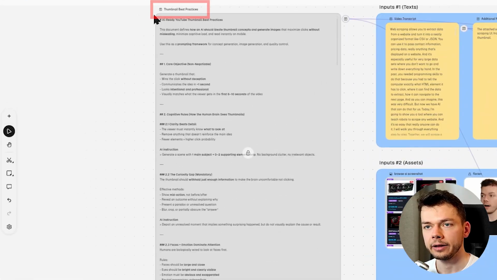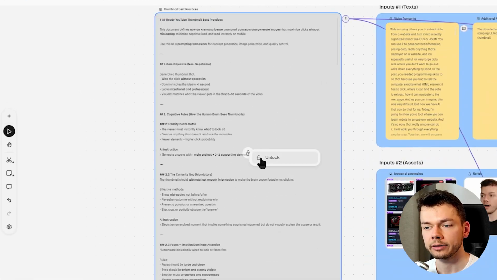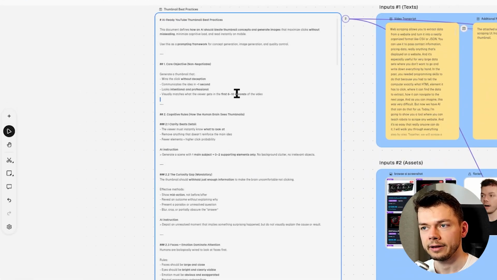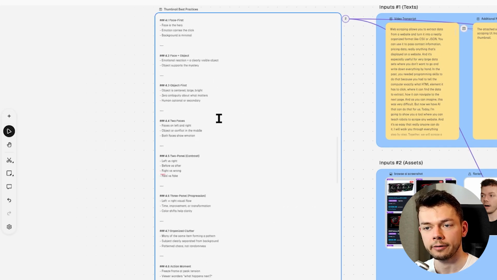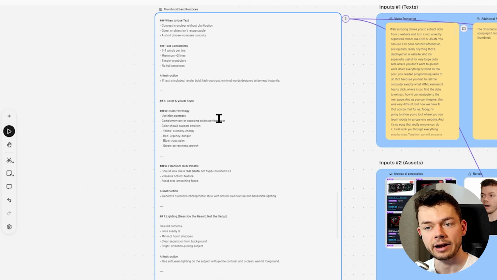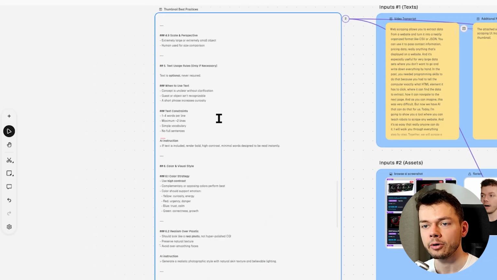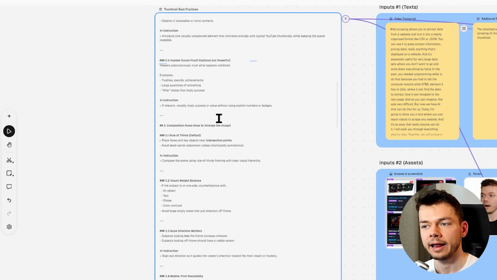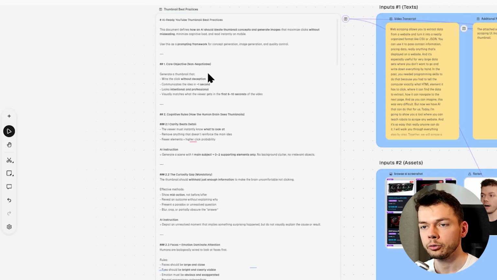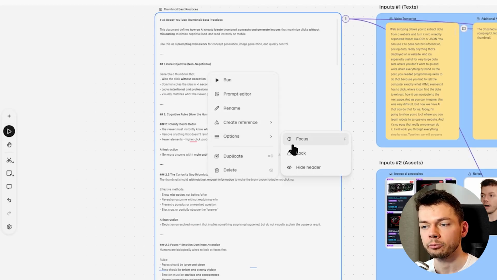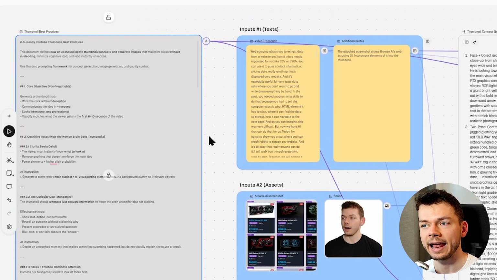Here at the beginning I have my thumbnail best practices. This is a document, a text file that includes all the best practices I found in tons of different books and videos I read about YouTube. I use AI to summarize them, and this is very elaborate and contains everything you need to know about thumbnail generation. We don't have to touch this document at all. This is why I keep it locked. I don't want to make any changes in here.